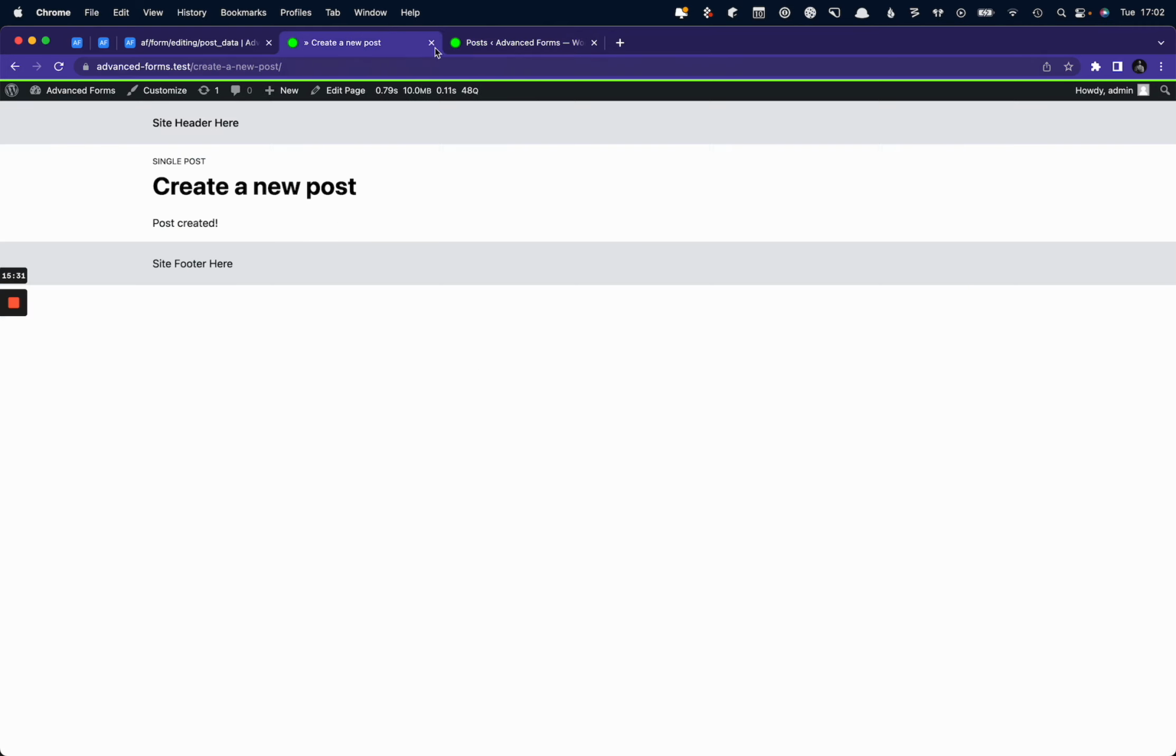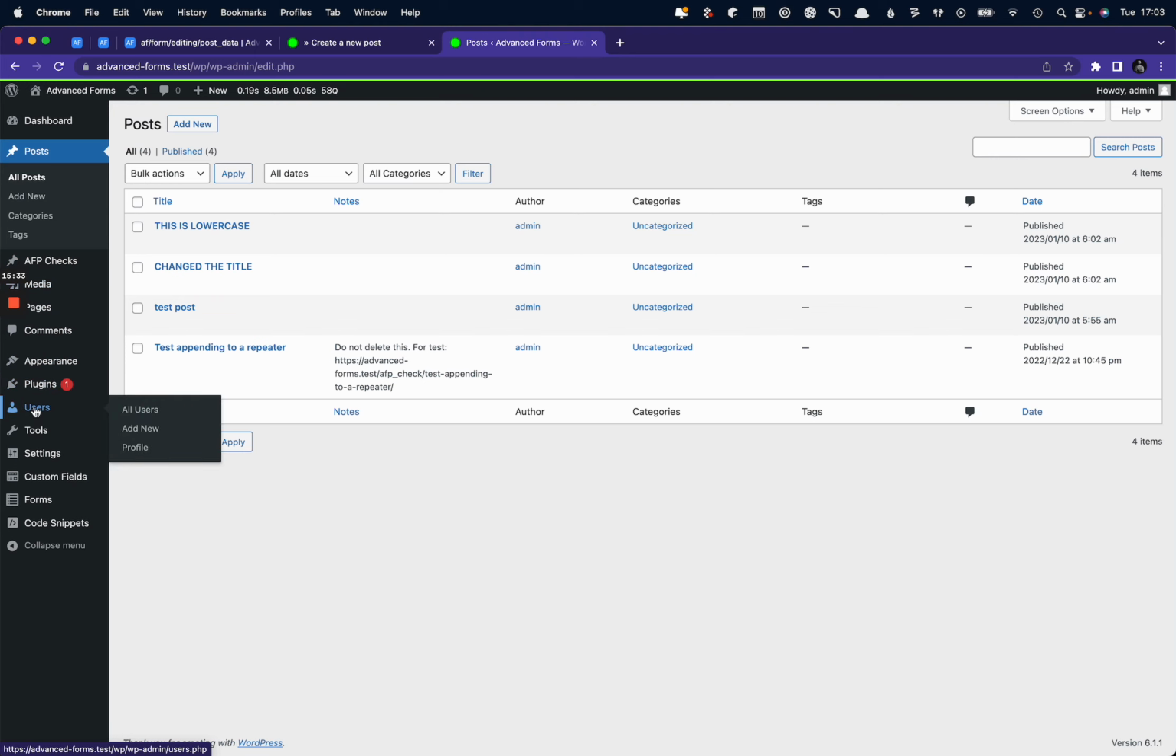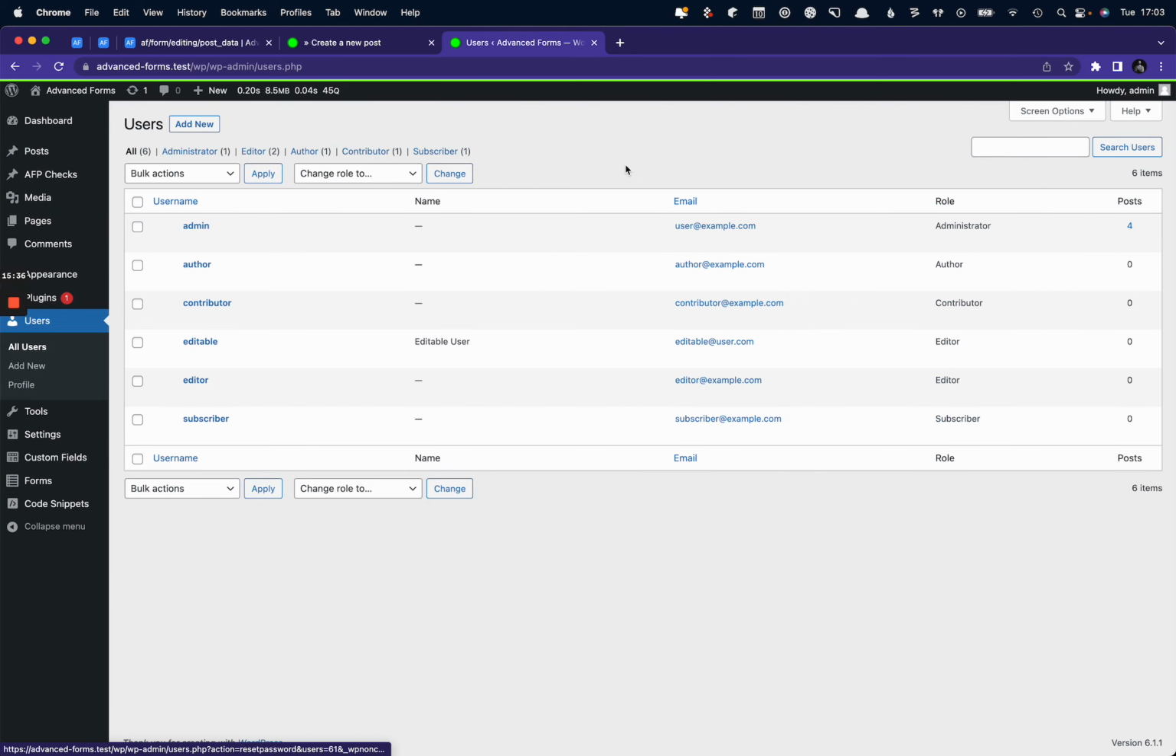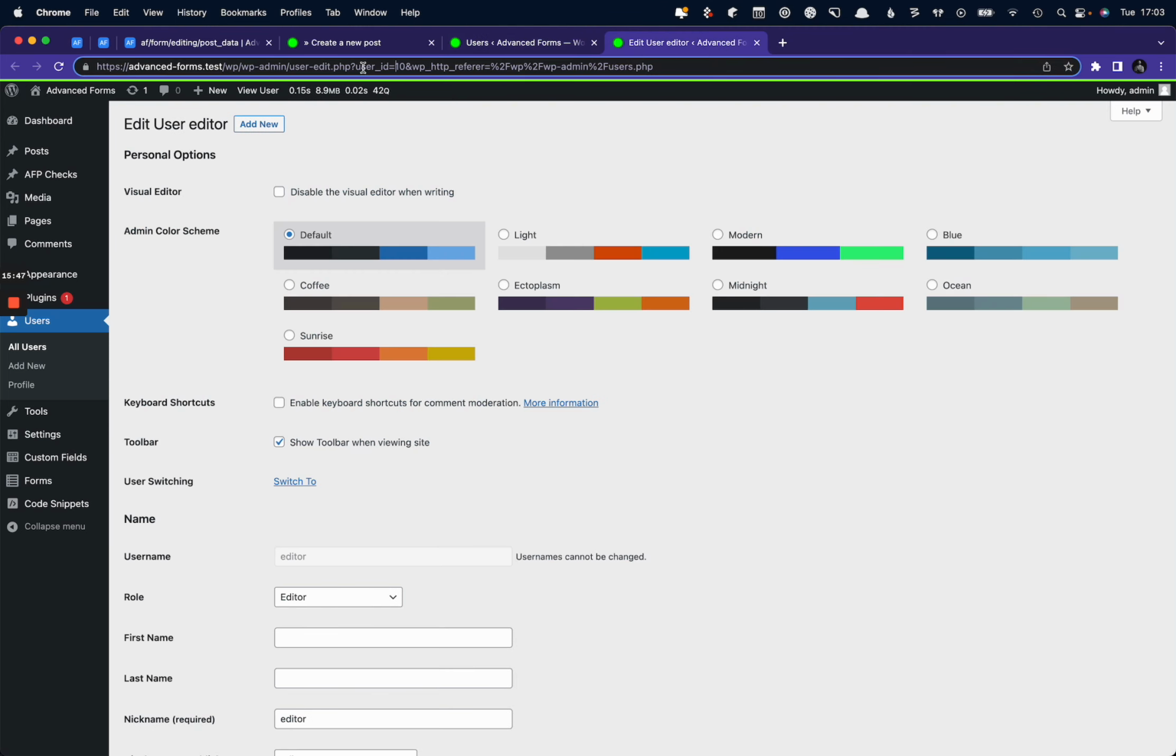All right, so that's a really simple example. Let's have a really quick look at changing the author. Let me just grab one of my example users here. So we'll go for editor at example.com. I'm just going to get the ID from the URL. So that ID is user ID equals 10. Okay.